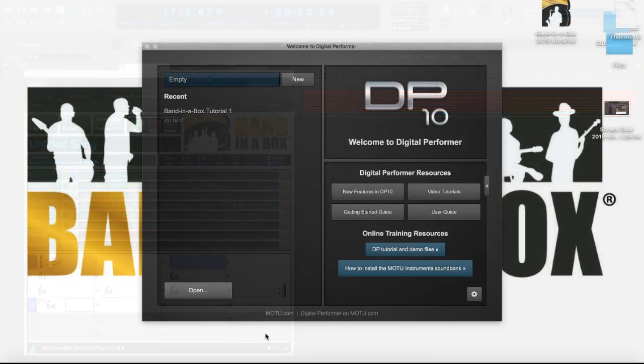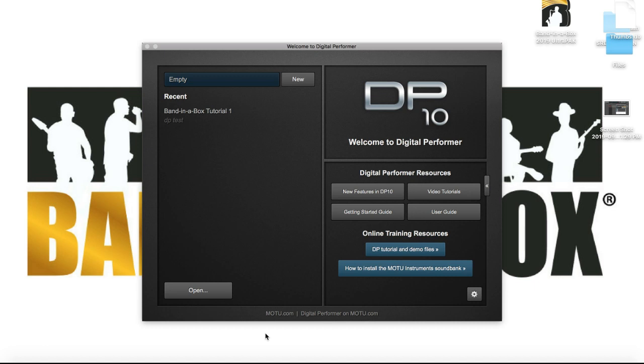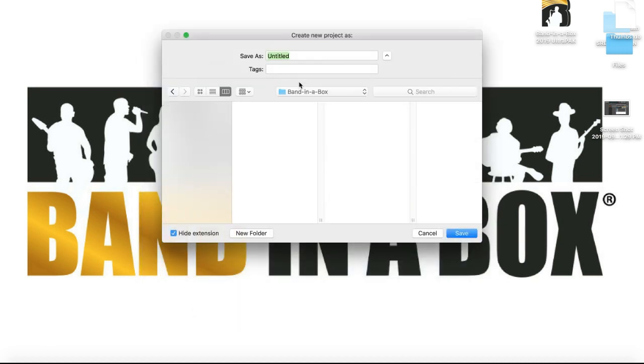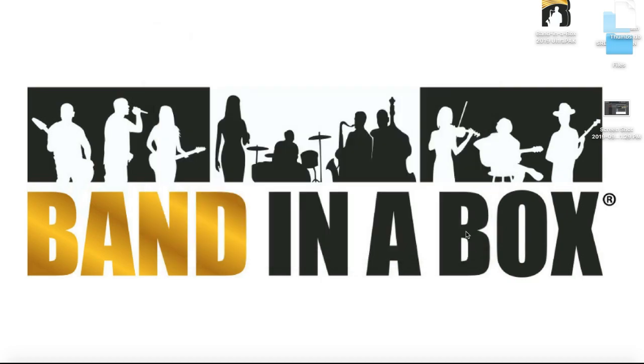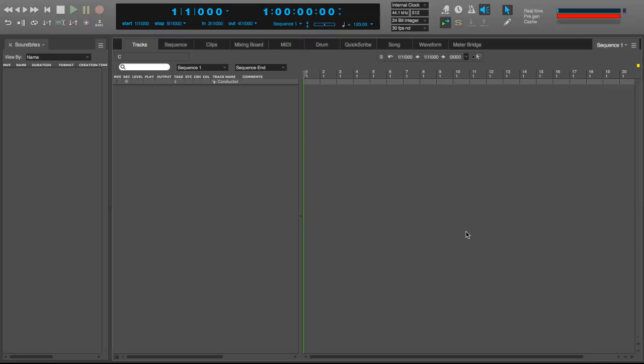We're going to start with a blank Digital Performer project. From the welcome screen, I'll select the empty option and click on New to create a new project. Next, you will be asked to name your project and select a folder where it will reside. Okay, so we now have an empty Digital Performer project.